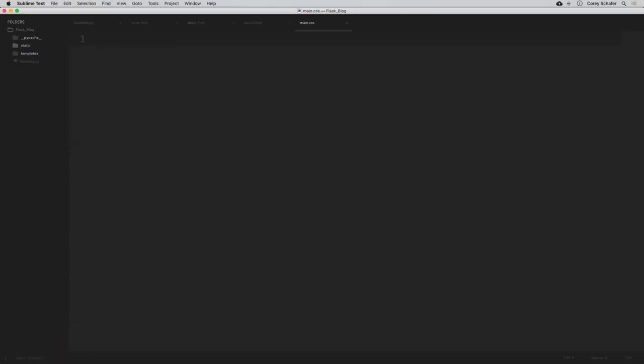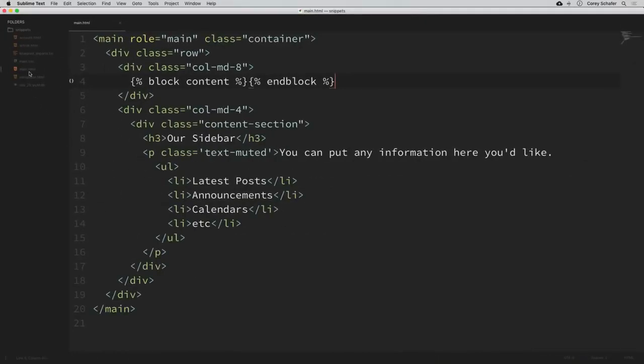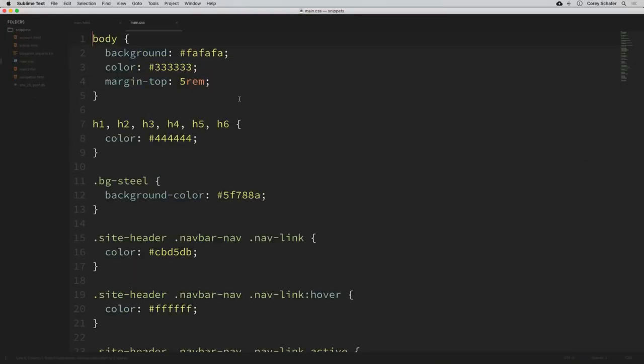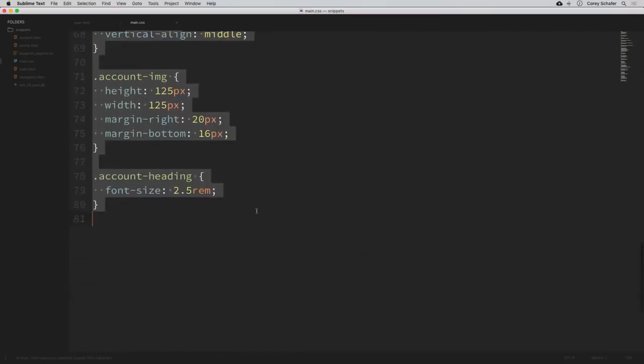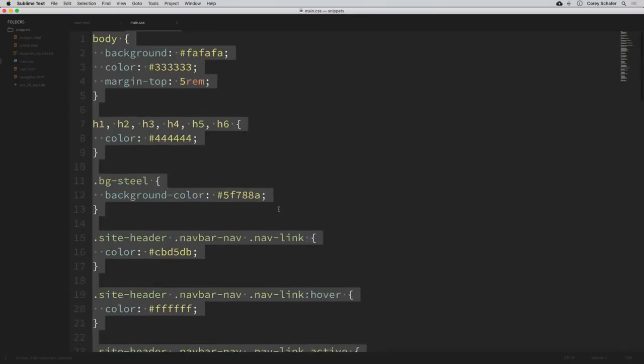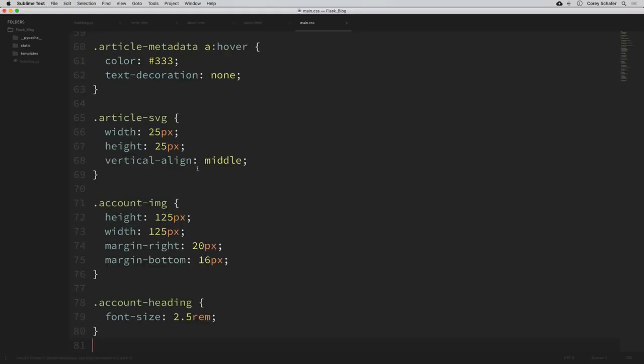So I'll create that. And within this main.css, I'm going to grab another snippet of code. And in my snippets folder, I called this main.css. So I will pull this up and do a Control A to grab all of this. It's not very long. It's only 80 lines of custom styles. So I will copy that and put that into our main.css within our actual project.